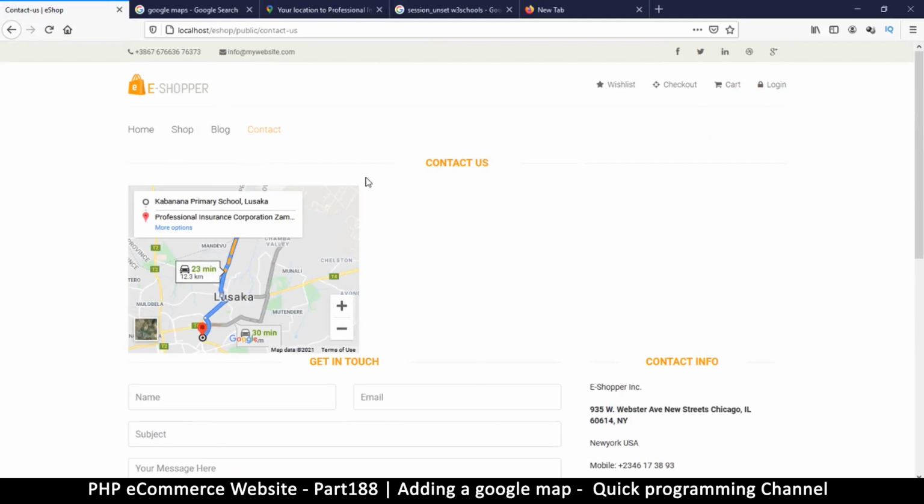Okay, so that was just a quick tutorial on how to actually add a Google Map if your client wants that for their website. It's actually pretty easy, as you have seen here.